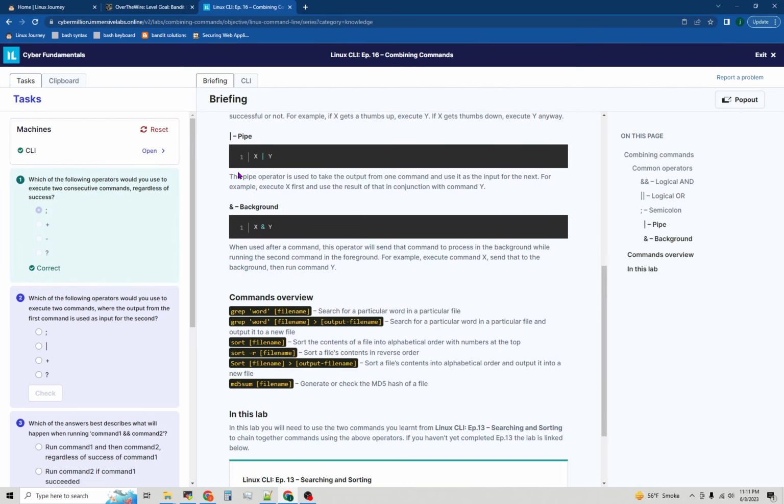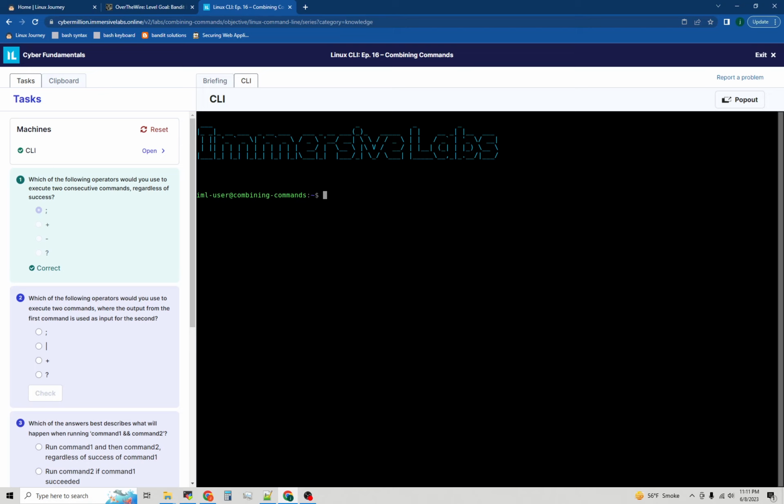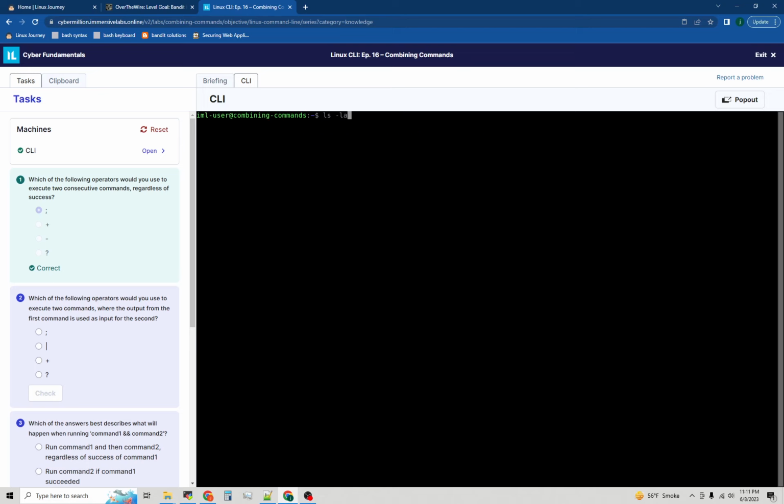Pipe. I use this one a lot. The pipe operator is used to take the output from one command, so standard output, and use it as the input for the next, standard input. For example, execute X first and use the result of that in conjunction with command Y. So this is why I like doing this.